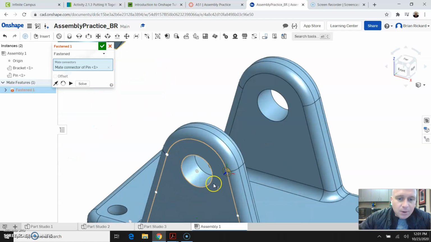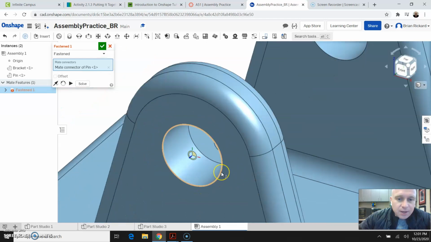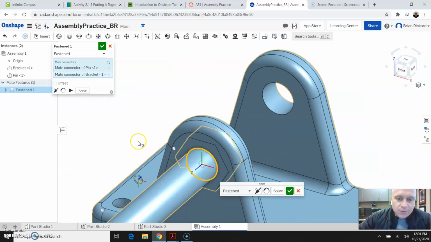When I have that, I'll click, and then come over to my bracket part. The circle on the cylinder that I have selected and this circle that I'm going to zoom in and select on the bracket part are going to touch each other, and those centers are going to line up because the center of that hole is selected. I'll click to do that, and you can see that the part did exactly what I wanted it to do. Those 2 circles are touching each other, and the centers are lined up.